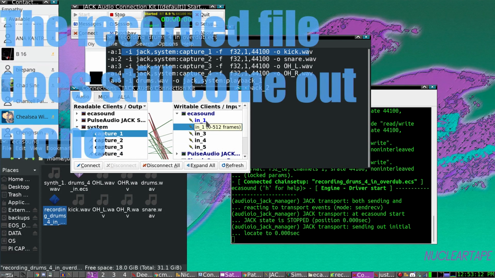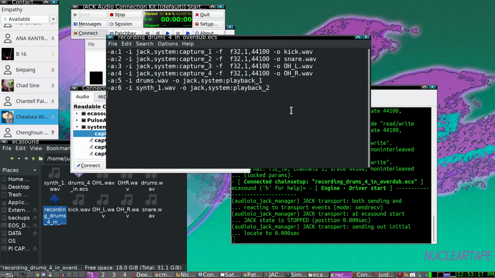I can just change that to a mono file in the mix, so it's not going to be a big deal. Now, to further explain what you're looking at here, we've got capture 1, which tells Ecasound which input in your JACK audio interface it's going to use. Then the -F flag is for format, and here I told it it's going to be a float 32 bit. The next argument is how many channels, so I put in 1 channel for mono. After that we have the sample rate, 44,100. And then you just designate the output file.